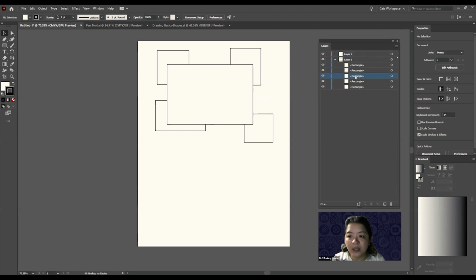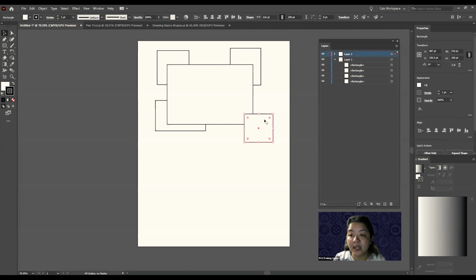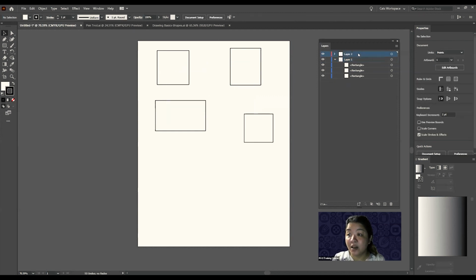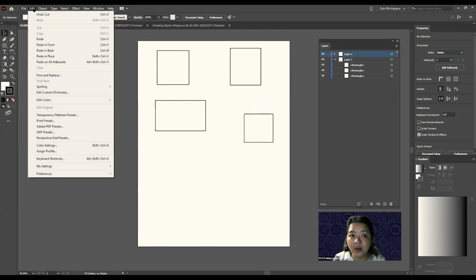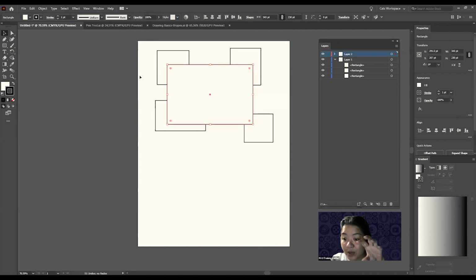Yung parang if you want this third rectangle to move to layer 2, ang naging practice natin was you just drag it, no, sa layers, no? Another way of doing it is, for example, you want this in layer 2. You can cut, select layer 2, and then you can go edit and then paste in place. Para same pa rin yung location kung saan siya magpipaste. Alright? And it's already there.